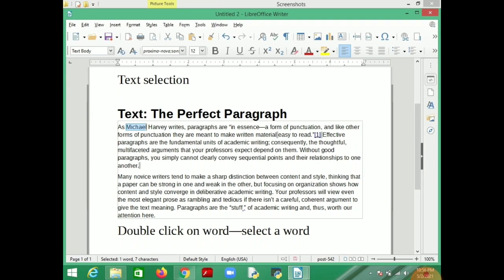Double click on word. To select a particular word, just double click on that word, then it will be selected. In this case, Michael, so when you double click it will be selected. Triple click on word. If you triple click on a word, the sentence will be selected with that word.